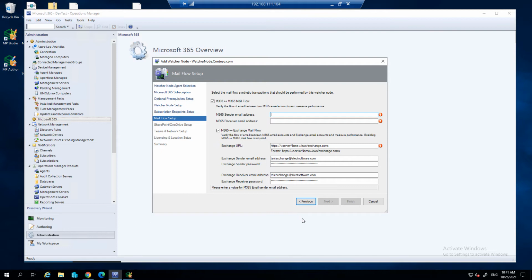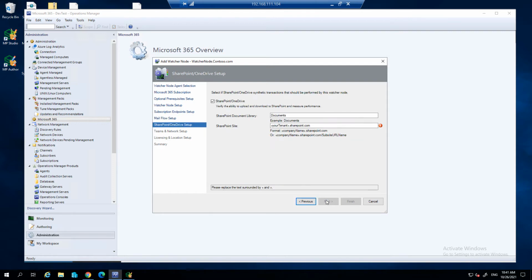Next we're going to configure Mailflow monitoring. I've got both of these default checkboxes enabled. We're going to enable M365 to M365 Mailflow, so let me put in a couple of email addresses to use for that particular synthetic transaction. I'm also going to monitor M365 to Exchange Mailflow, so this would be an on-prem hybrid scenario. I'm going to put in the name of my Exchange server and Exchange mailboxes, passwords, etc. So we've got the Mailflow set up.